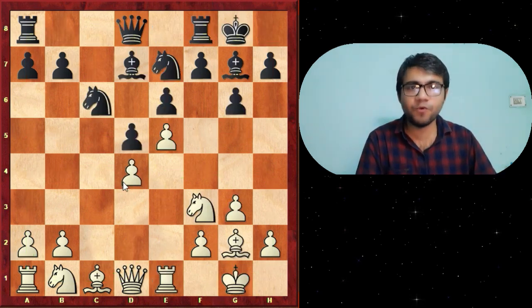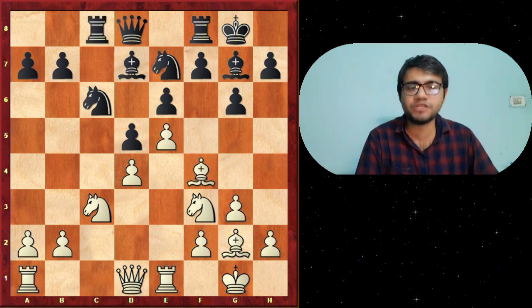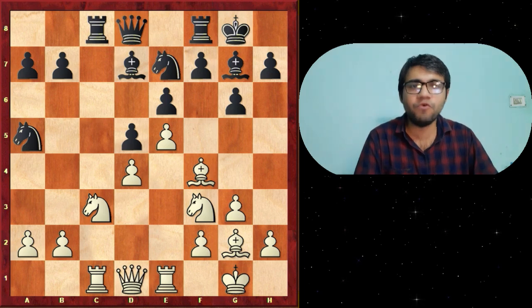In this position, we are white. Here white starts with knight to c3. We got this position just out of the opening. So we first of all focus on development of all of our pieces. Black played rook c8 and we play bishop to f4. We developed our bishop and in the next move we developed our rook. We play rook to c1.